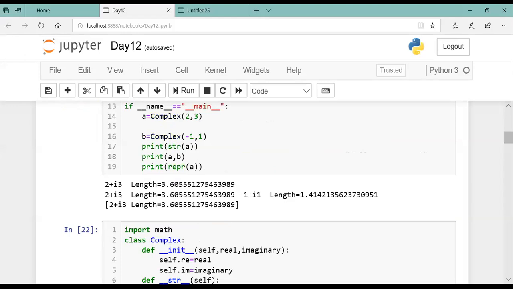Here in all my programs I have written the main module running, so you can change it if you want. Again, taking the same example, 2 and 3 is taken and given to A, minus 1 and 1 is taken and given to B. Now I just want to tell you what is the difference between the wrapper and the str method over here.